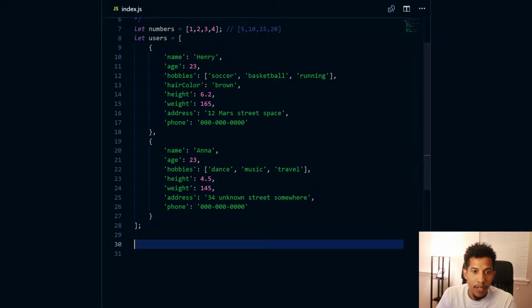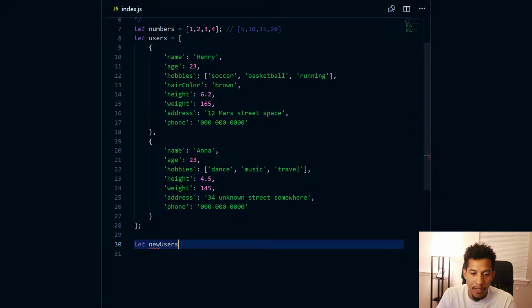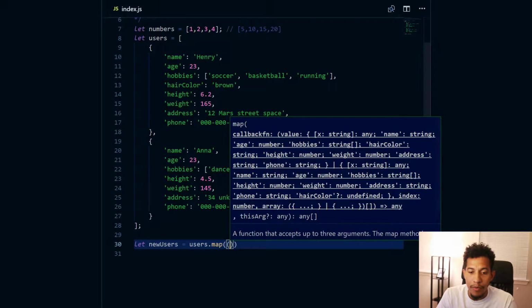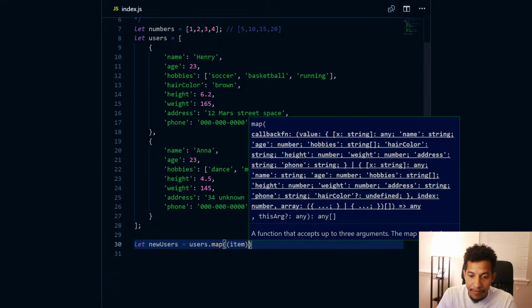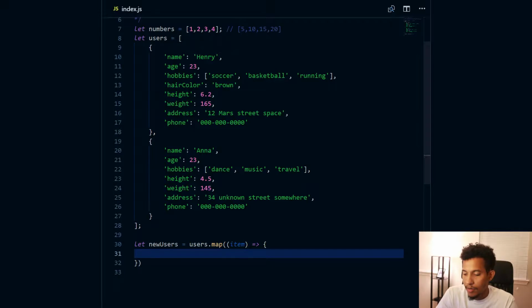So let's create a new variable. Let's call it new users to keep things consistent. And then we'll say users.map. And then remember we pass in the callback function. And just to show that it doesn't really matter what you name the variable, we could call it item. And then do the arrow, the brackets, don't forget the semicolon.